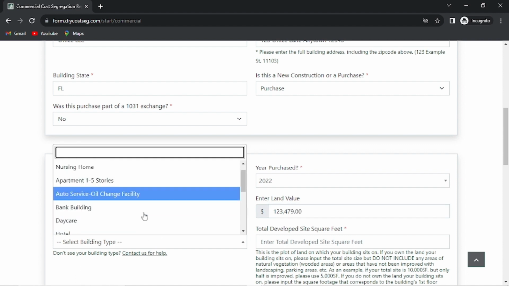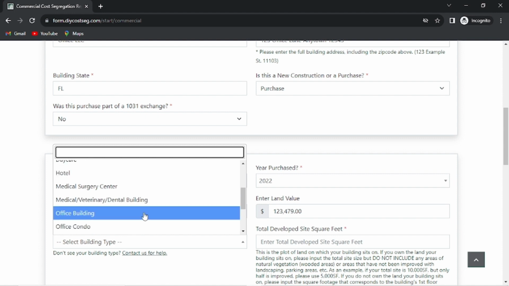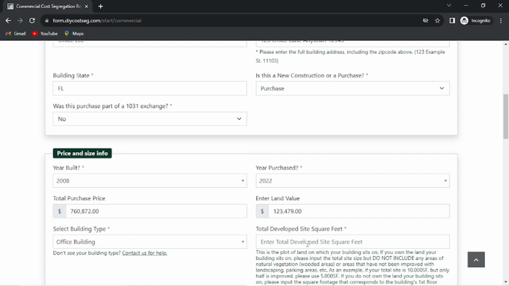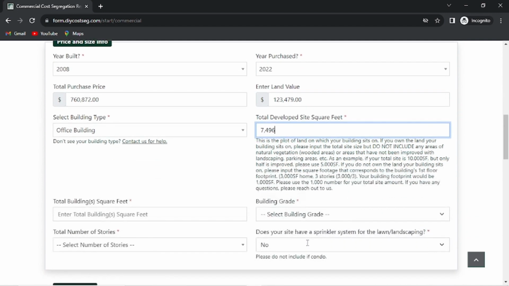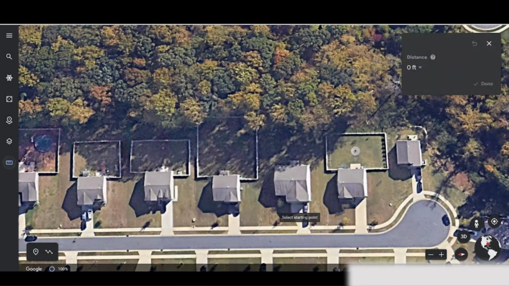Now, choose the building type. For this walkthrough we will be working on the office building form. Provide the site square footage, including only the developed land such as the landscaped yard. Do not include wooded areas. Driveways and parking lots may be included. Read the note below the field for guidance.